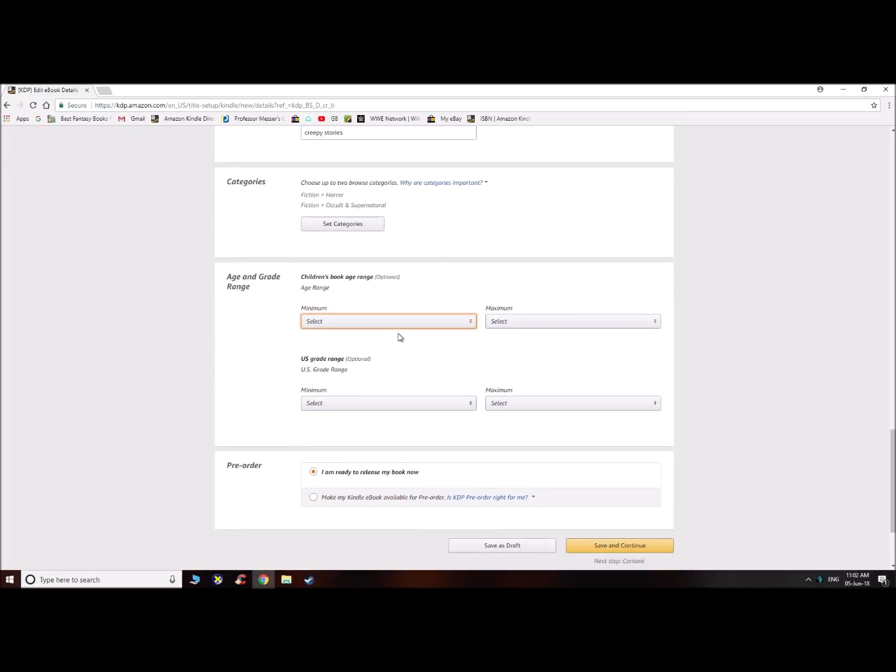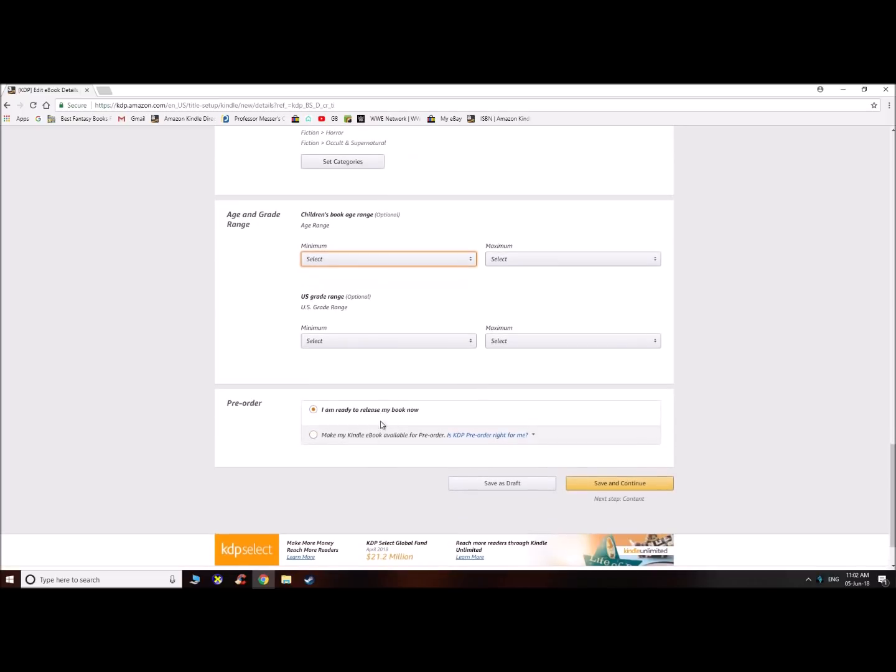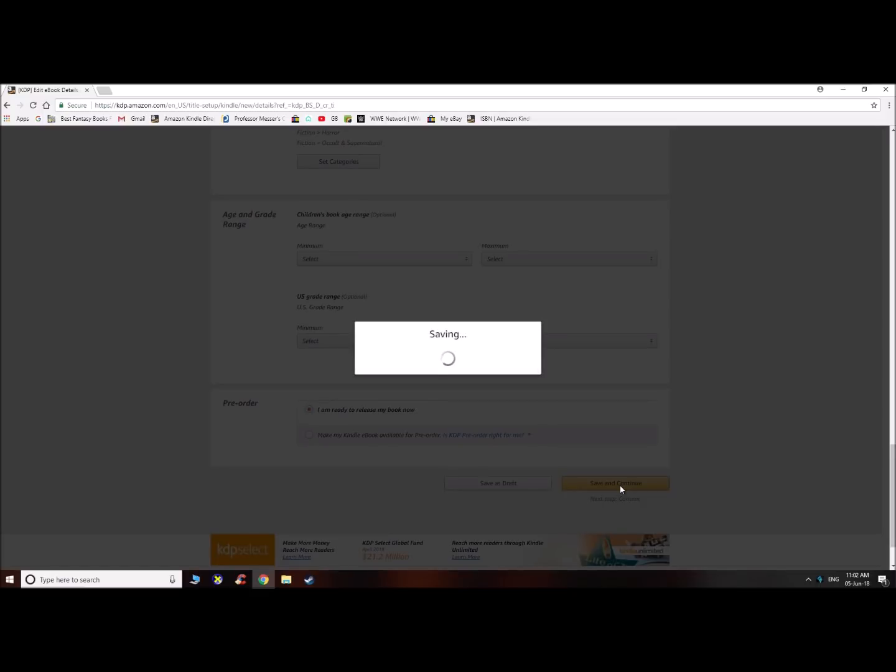Alright, minimum age. Children's book. Definitely not a children's book. I'm ready to release my book now. Here on the pre-order, you can do a pre-order, which is pretty decent. I've done a pre-order before on my second fantasy book, and that actually got quite a few pre-orders, which is quite good. It boosts your sales ranking. So save and continue.